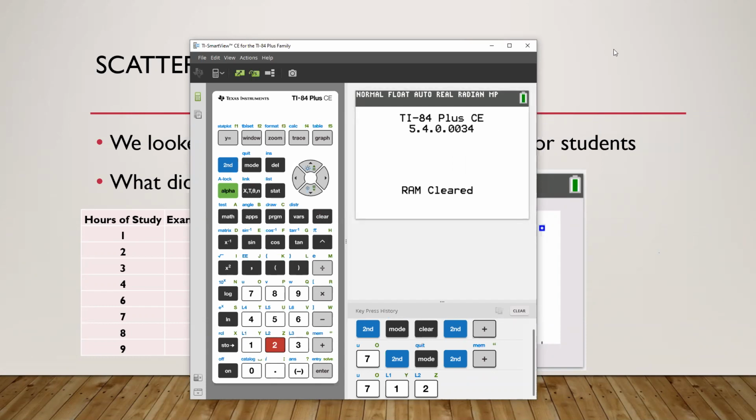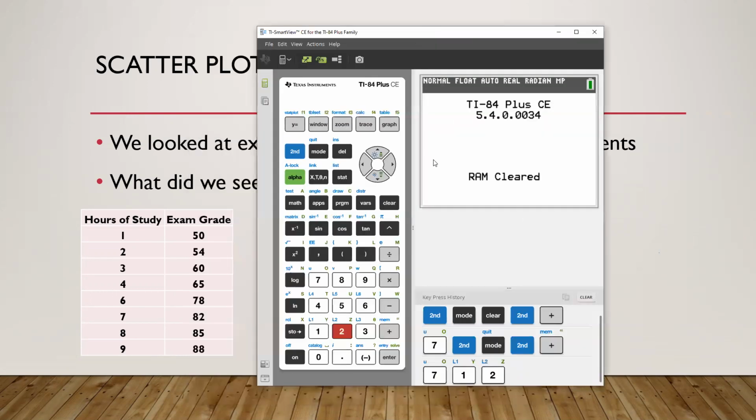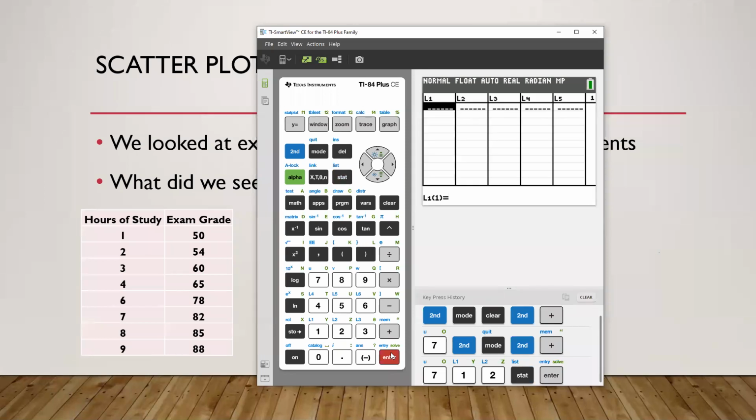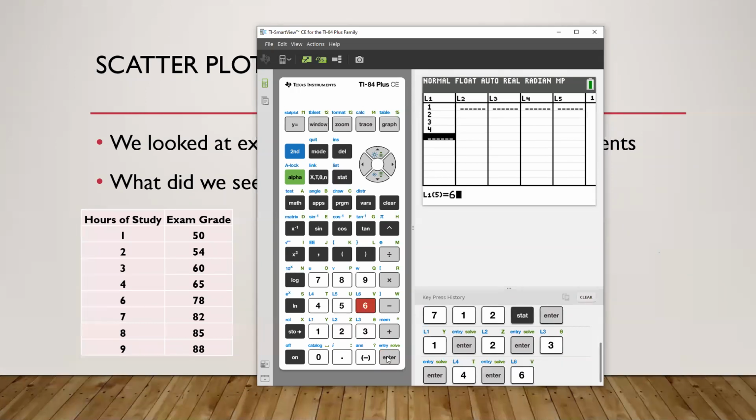Next, what we want to do, we want to take our data and plug it into the graphing calculator. So I'm going to hit the stat button on my calculator. And if I want to input data, it's number 1, edit the list, okay? So I'm going to hit enter here. Now this is incredibly important. When you're going to plug this data into your graphing calculator, L1 always gets the explanatory variable, okay? So that's the hours of study. So we're going to enter 1, 2, 3, 4, 6, 7, 8, or 9 under L1.